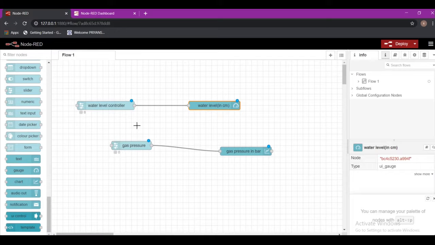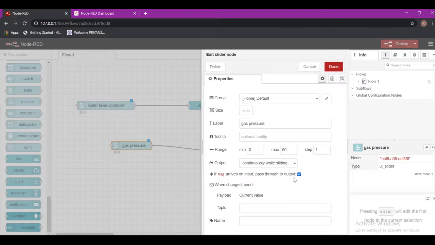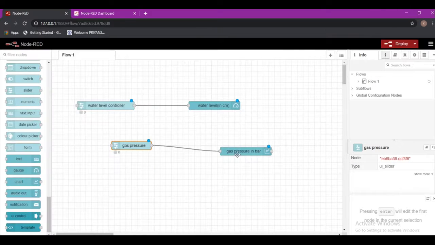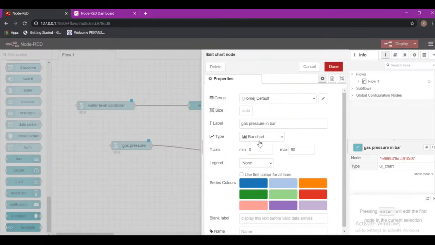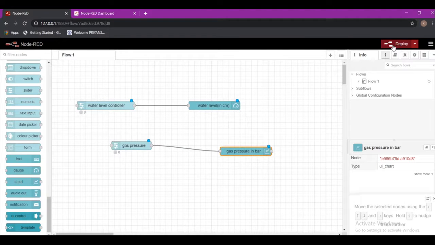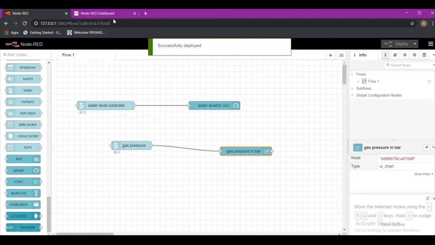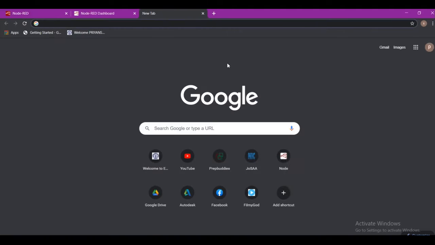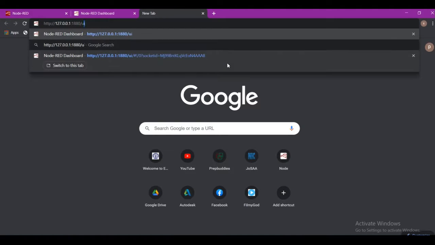Secondly, we have introduced a gas pressure slider, and under this gas pressure the maximum pressure will be 50. In the flow we use a chart, a bar chart, and the maximum pressure will be 50 bars and the minimum will be 0. Once we are done, we just have to deploy them, and once we deploy, open the Node-RED UI.